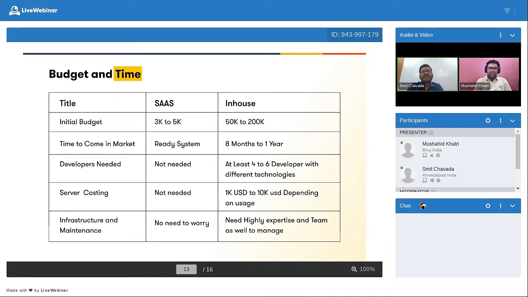Next is budget and time. As I told you, SaaS based solution and in-house, that's called source code. Initially the budget for the SaaS based solution starts from 3K to 5K. And if you want to go for in-house, then the budget is 50K to 200K. Why? Because in that scenario, you have to maintain everything by yourself. You have to hire people, manage your employees, and pay for that. That's why the pricing is much higher for the in-house system.